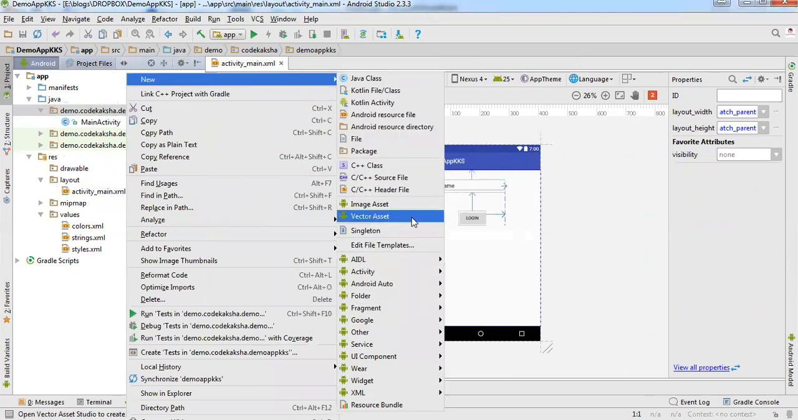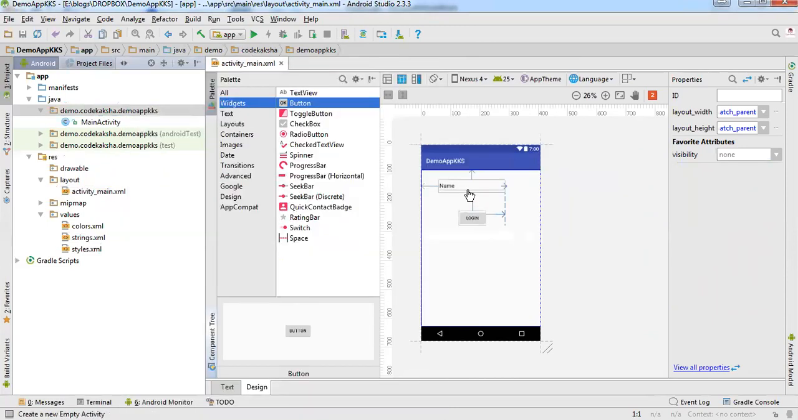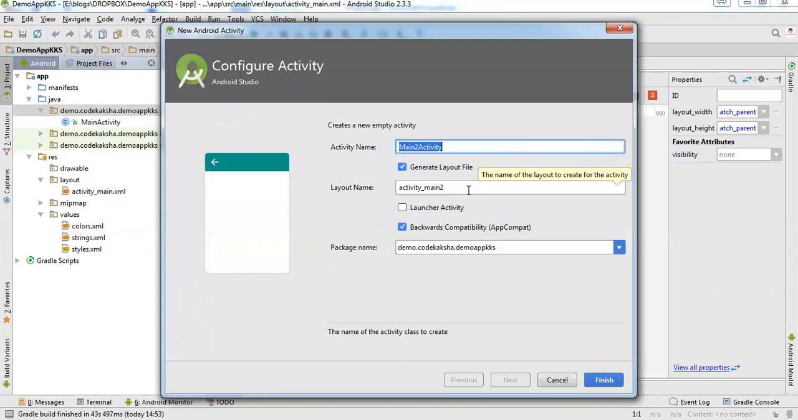Right? Just right click and create a new activity. Let's create a welcome activity. If you give the name welcome activity, in the layout folder, your XML will be generated. Clear? So just click on finish.